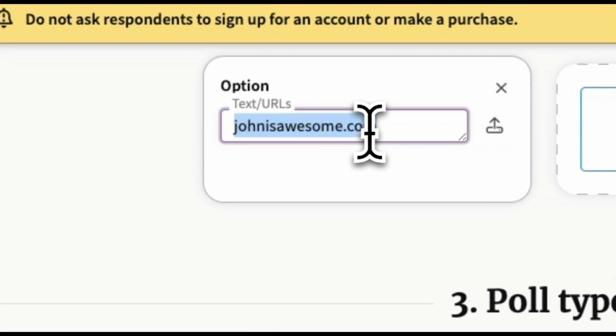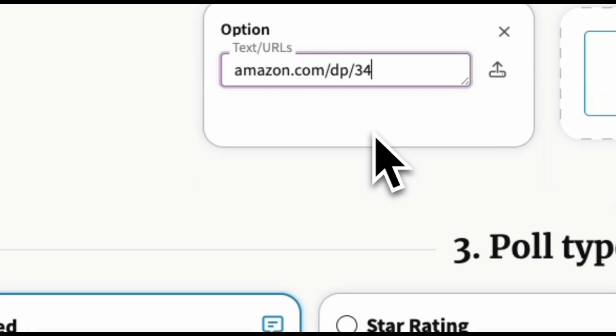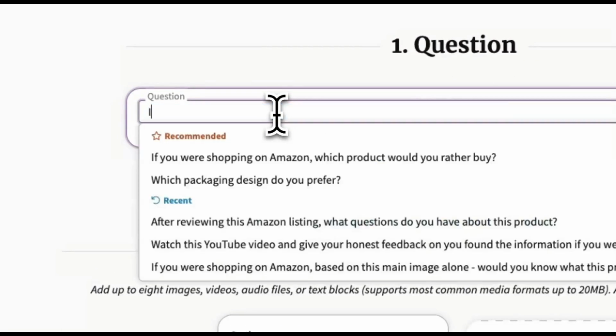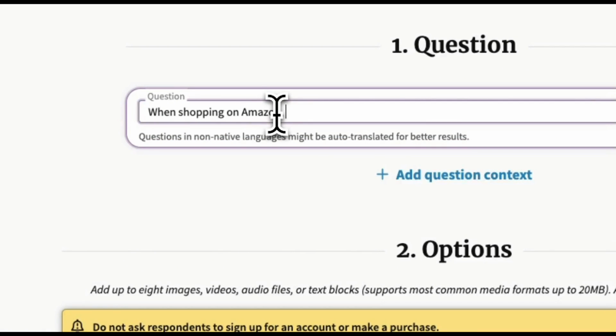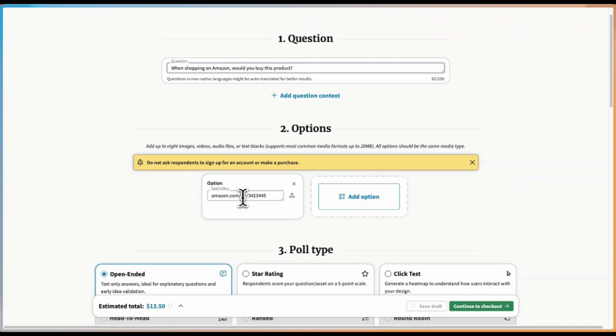Now let's turn this up a notch. We're going to say Amazon.com/DP for detailed product page, and then whatever your ASIN is if you're selling on Amazon. So now you're able to say, when shopping on Amazon, would you buy this product? Now they're going to get the prompt to go to your Amazon page, whether it's your Amazon page or your competitor's Amazon page.